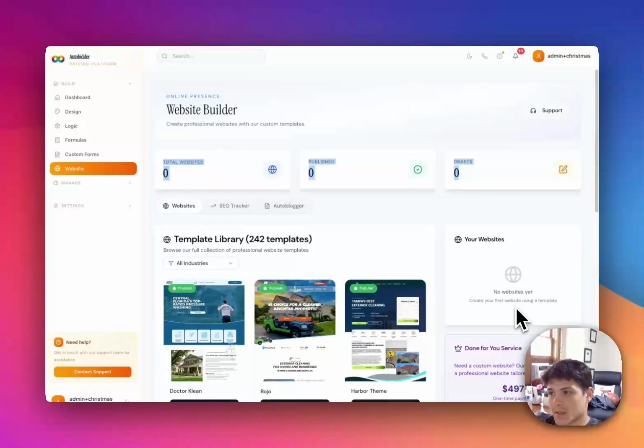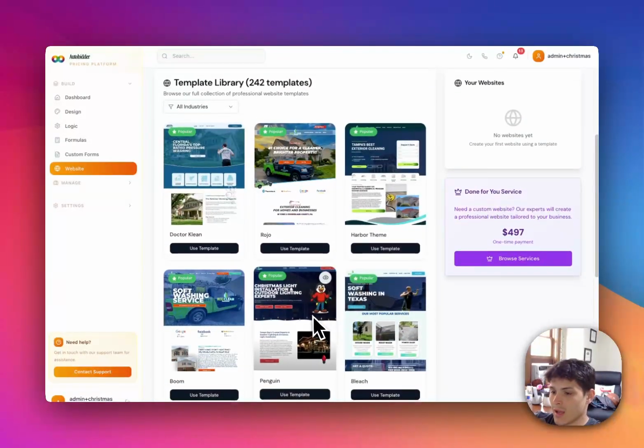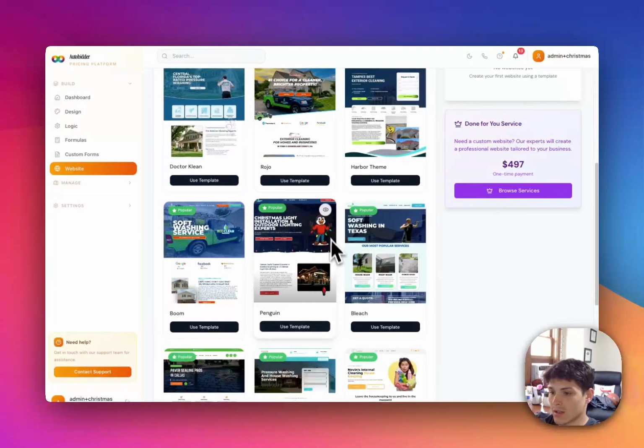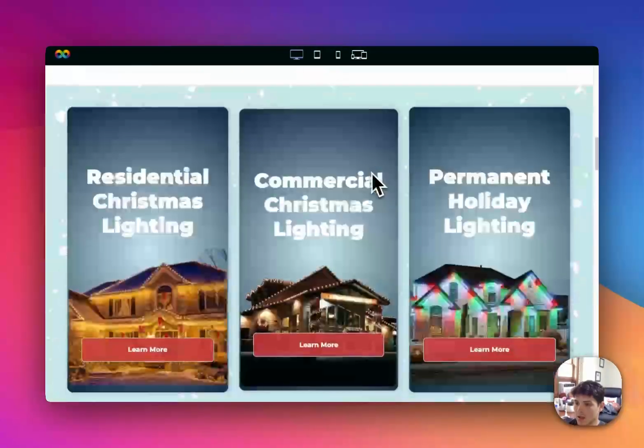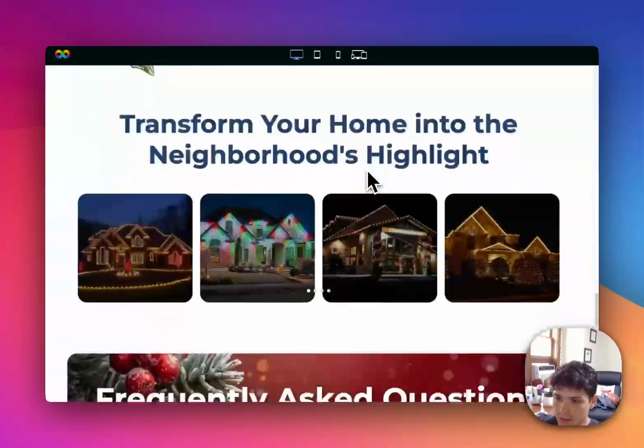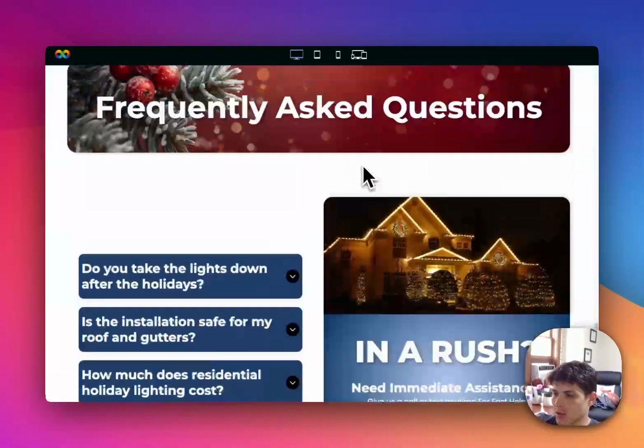So in a previous video, I set up AutoBidder for Holiday Light installation. In this video, I'm going to take that a step further and we're going to set up a website to go along with it. So we have this one here, this Holiday Light. If you want to preview, you can click the little icon up there and you can see how this one looks. And we could use this one, maybe I will.